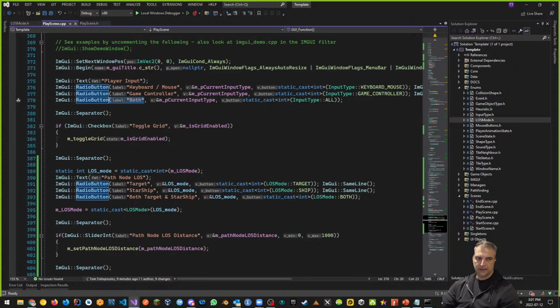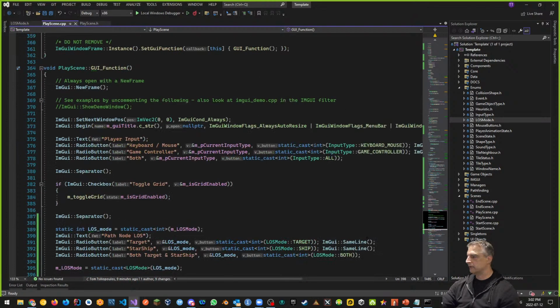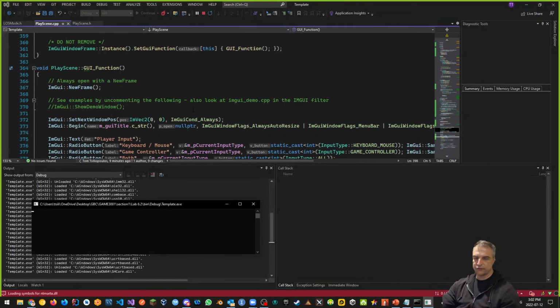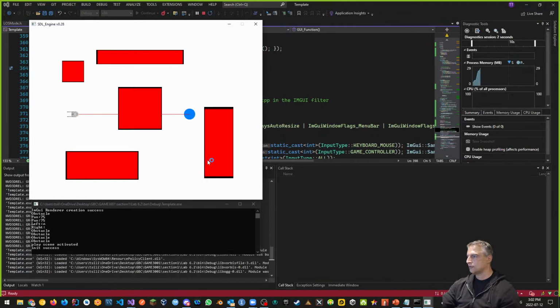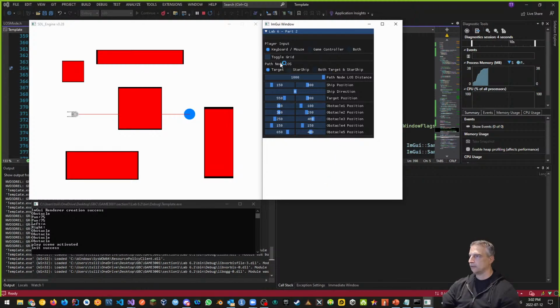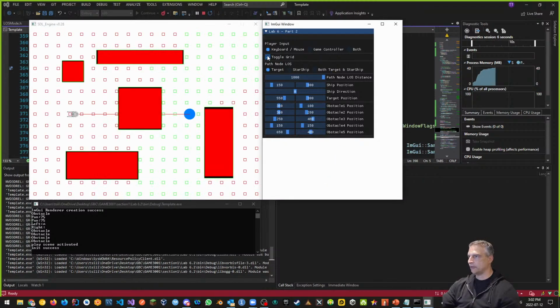All right, so that is what I really wanted to cover today for your lab 6.2 notes. Let's see if it runs. So this is what you should get at the end. And guys, if you got everything that I have at the end, check mark, please. You should have this. So I should be able now to toggle the grid on, right?